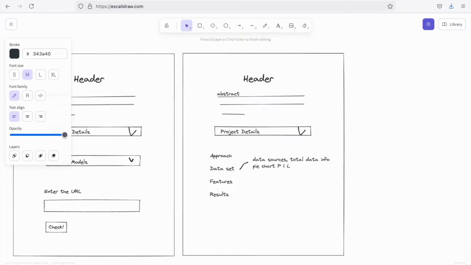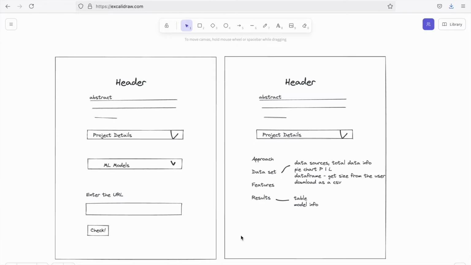Then a dynamic data frame, but get the size from the user. Also a download button, download as CSV, so anyone can just download the dataset as CSV. And for the results, I want to add the results as a table and model info. I think that is enough for this part. We have a good design. Now we can develop this application in Streamlit.